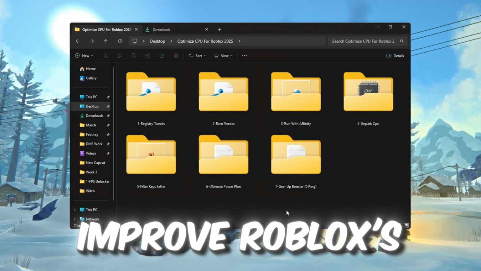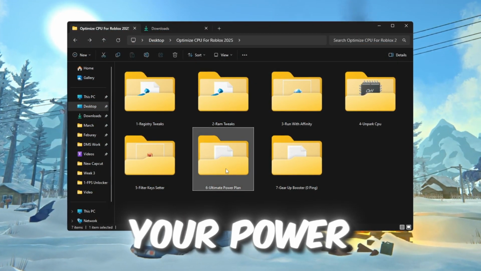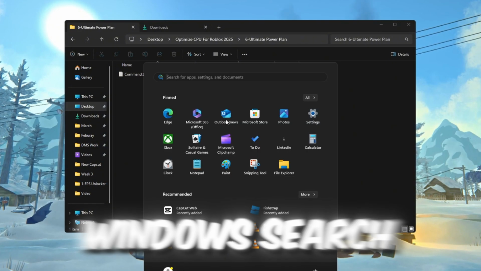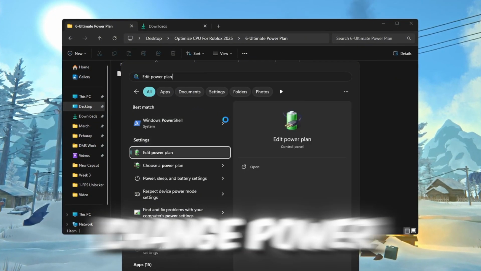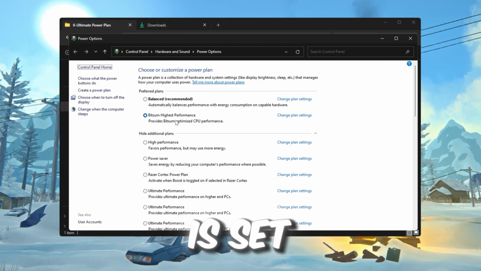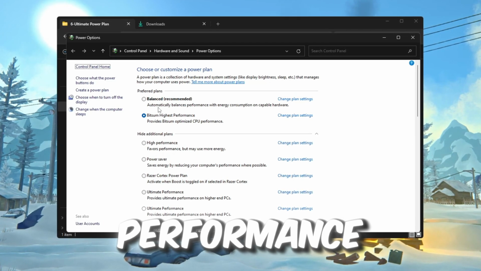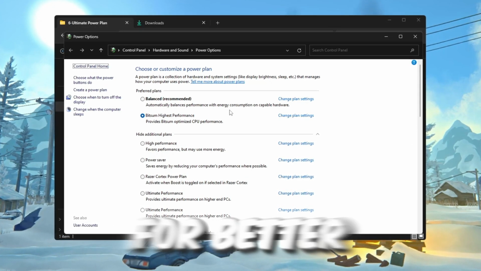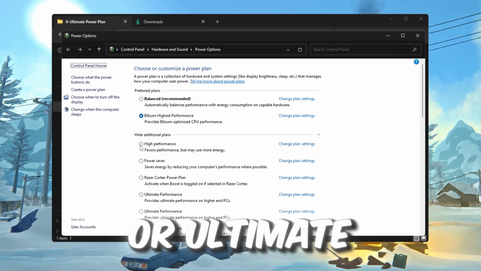To further improve Roblox's performance, you need to optimize your power settings. Open the Windows search bar, type power, and select Change Power Plan. If your power plan is set to balanced, it limits your CPU performance, which is not ideal for gaming. For better performance, switch to either High Performance or Ultimate Performance.